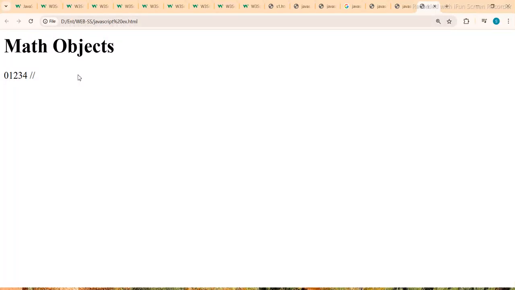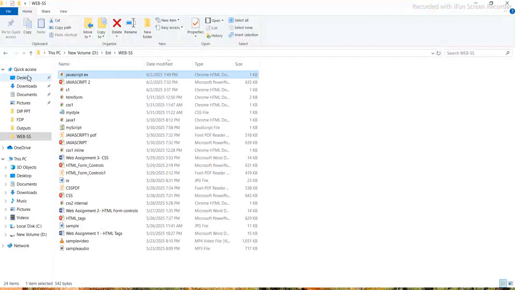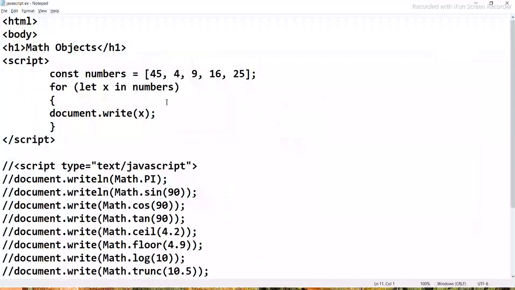Okay, so I am executing this. The output we are getting is 0, 1, 2, 3, 4, but that is not what we are expecting. If I put x in numbers, what will happen? This numbers is an array, which is taking the index 0, 1, 2, 3, 4. So it is printing only the indexes, not the values.